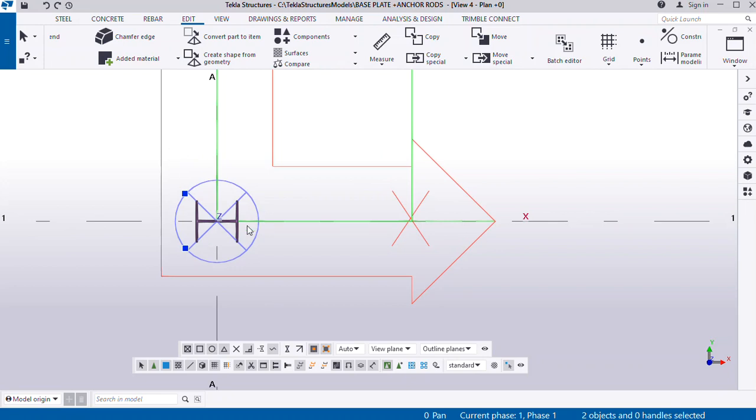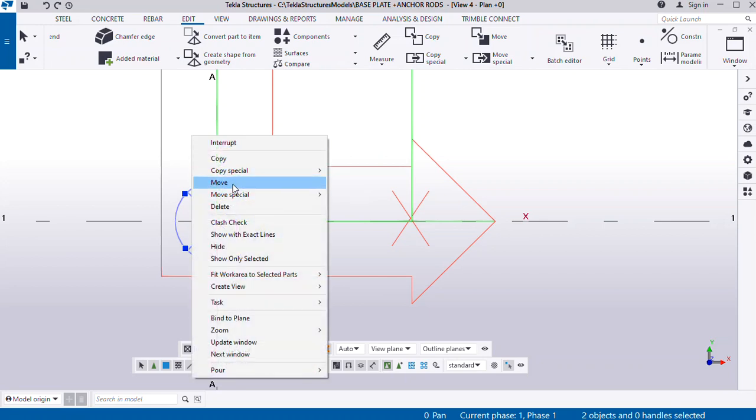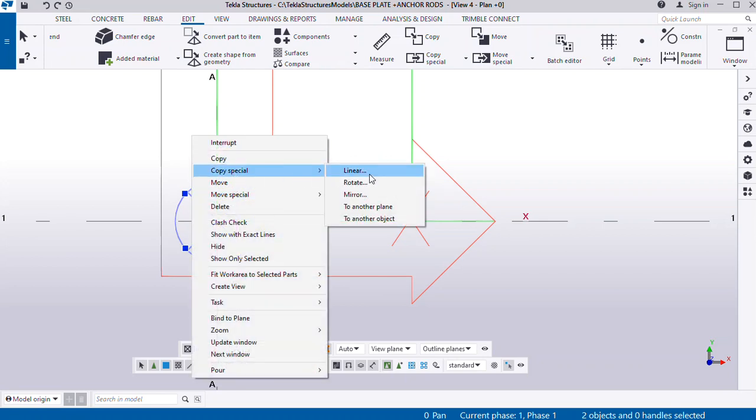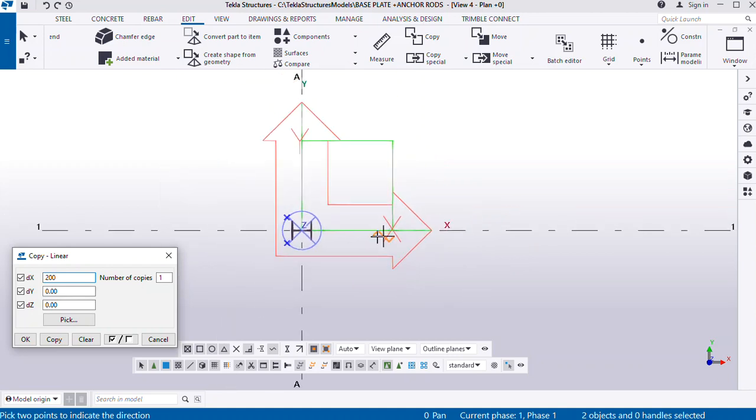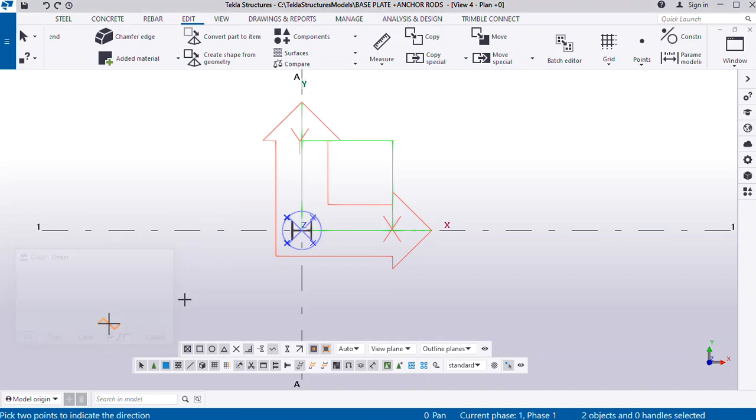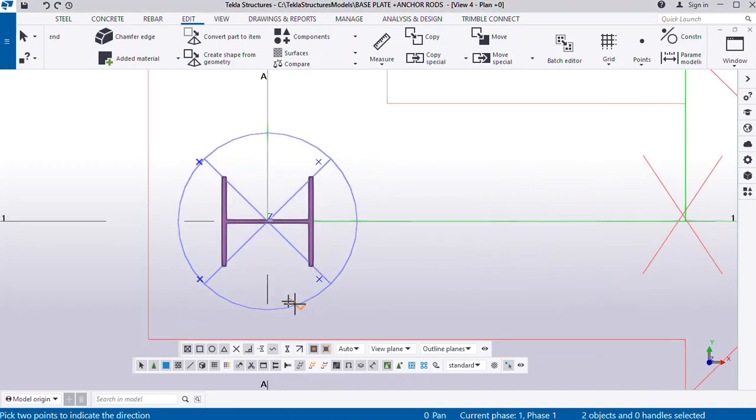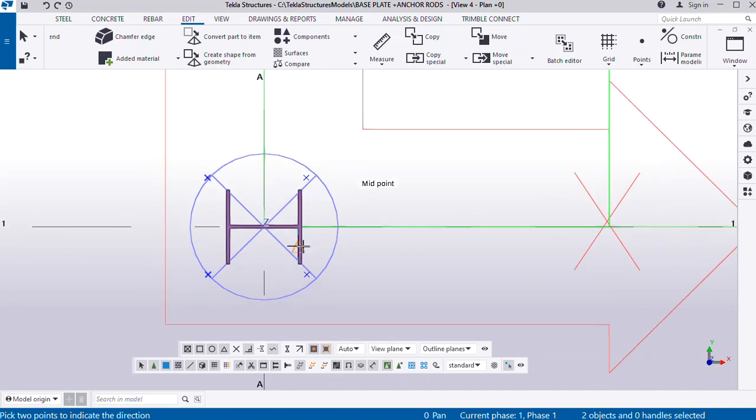200. So copy 200 in the X direction, right click, copy linear. So let's type 200. It's positive because it's going in the positive side of X. If it's going this side, then put minus. Copy. Okay. See? This is what we have.